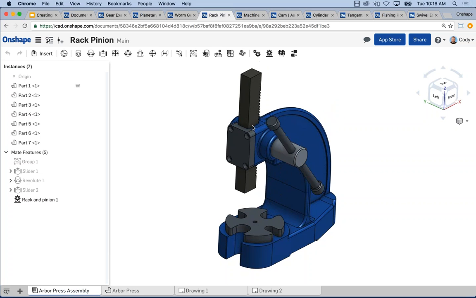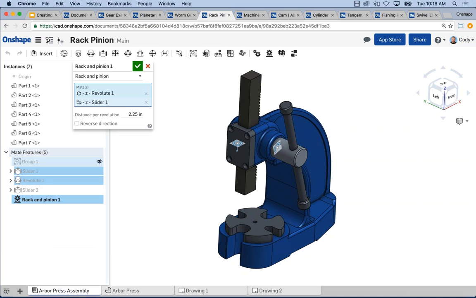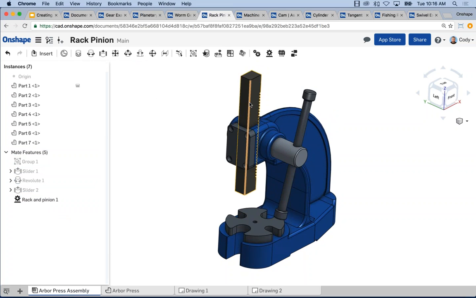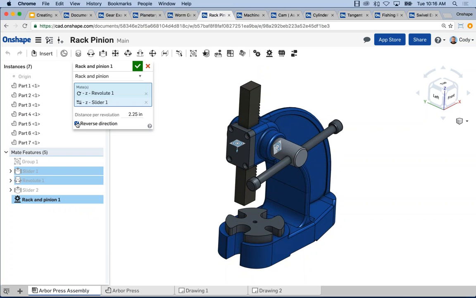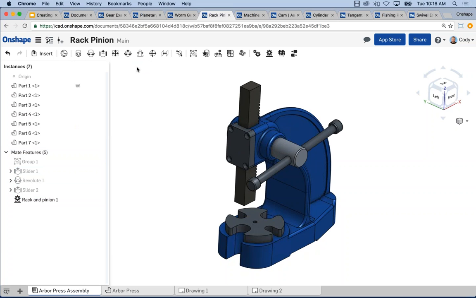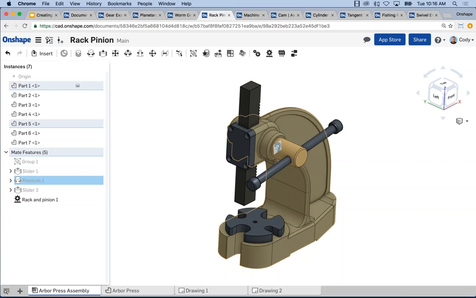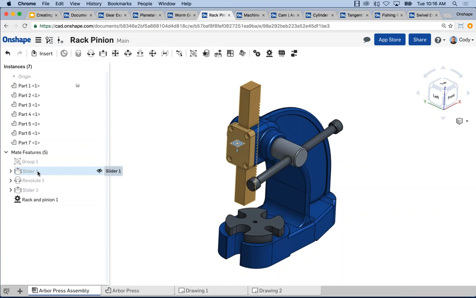Now, a tip, you'll notice my handle's going the wrong direction. If I edit the rack pinion, all of these relations have a reverse direction option. So just keep that in mind. If it's going the wrong way, you find that out, just reverse the direction, and you'll see it's going the correct way, right? So just keep in mind, rack pinion, if you're looking for a rack pinion-like behavior, real simple. The key thing there is a rotational degree of freedom for your revolute mate and a linear degree of freedom with, in this case, a slider mate.